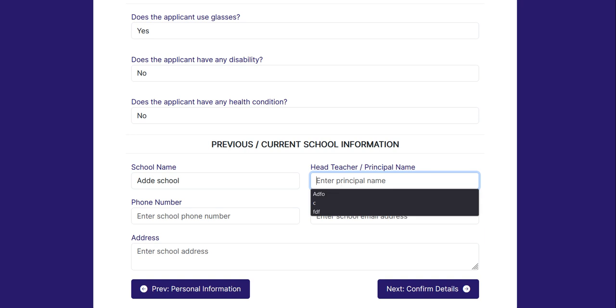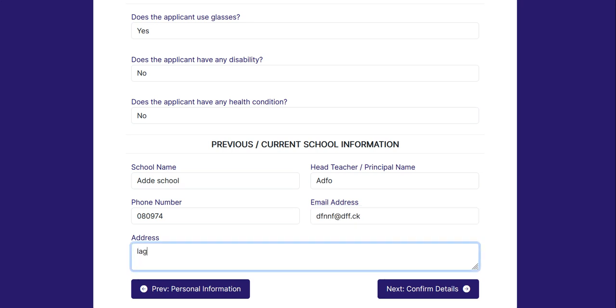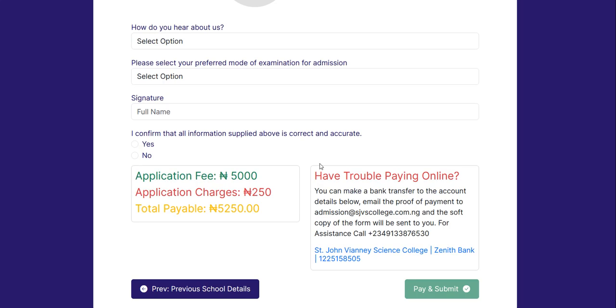The head teacher or the principal of that school, you can just put any detail of that person, and the phone number of the school, the email of the school, and the address of the school, the complete address. Next to confirm.